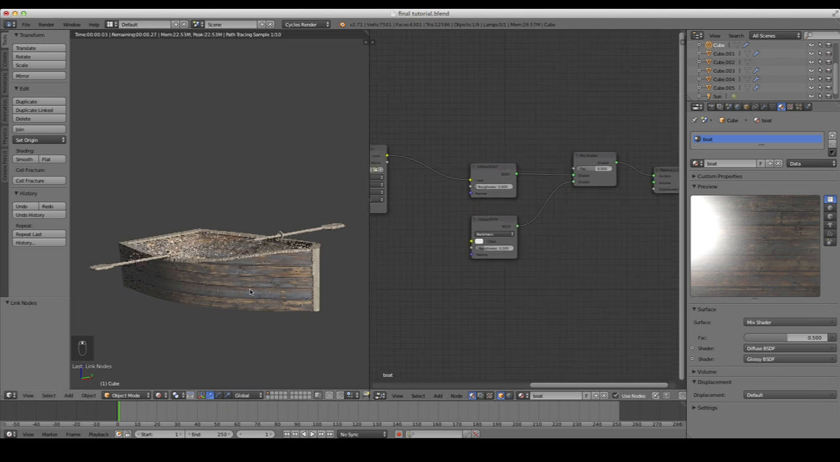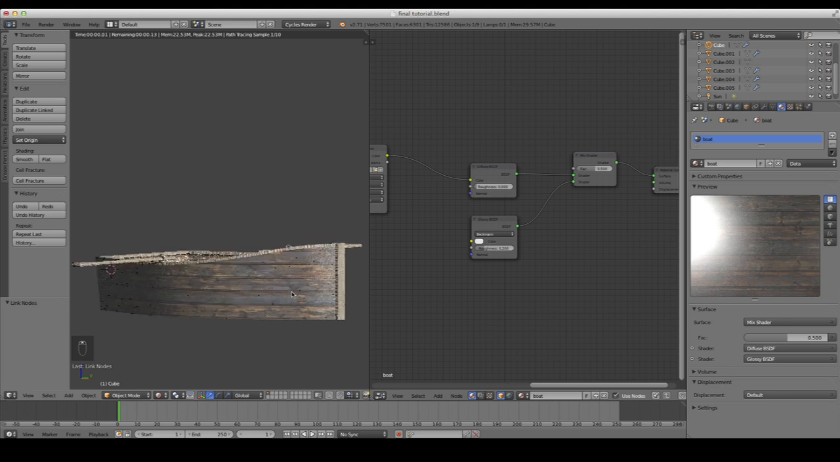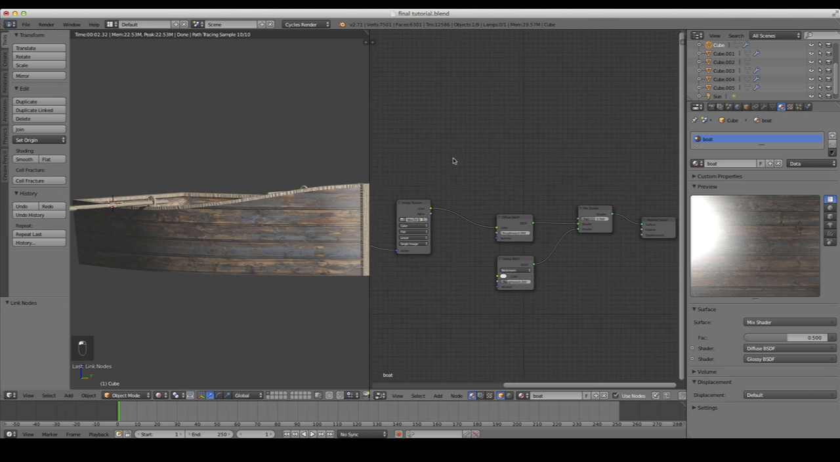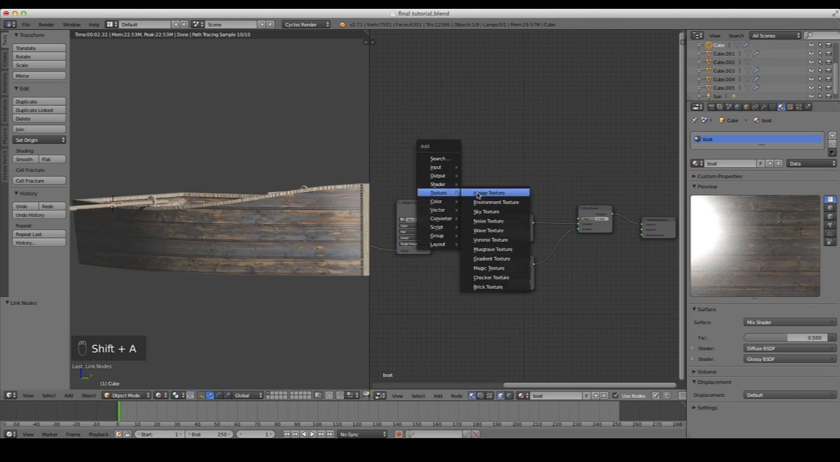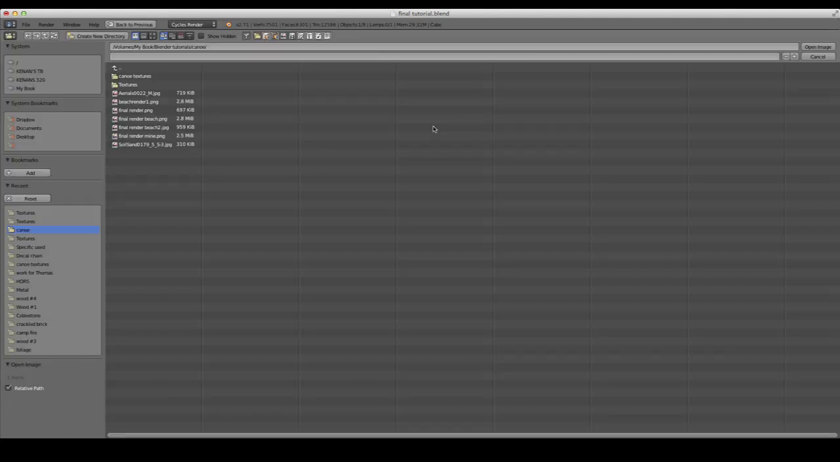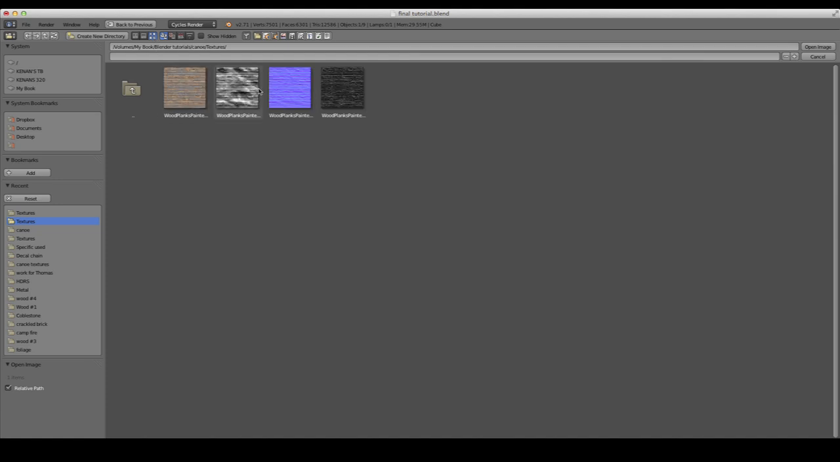Like I said, we want the specularity, or the glossiness, to be specific to our wood material. So to do that, we can just press Shift A and add in an image texture. Now we'll click on Open, and we want to find the specularity texture that we saved from Crazy Bump. It's this real dark black and white one. So we'll load that in.